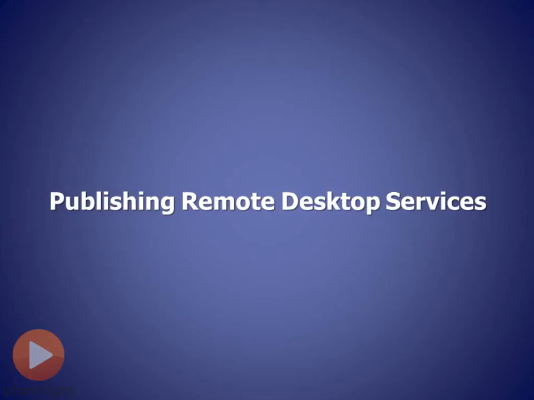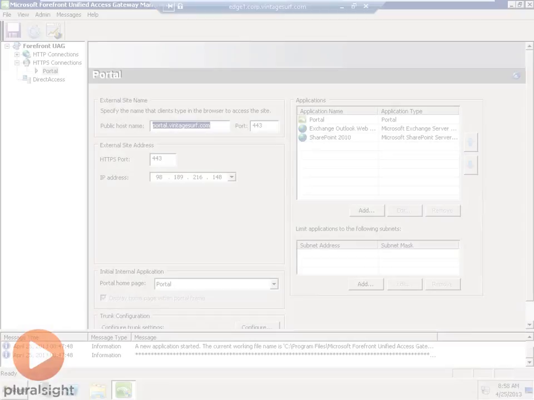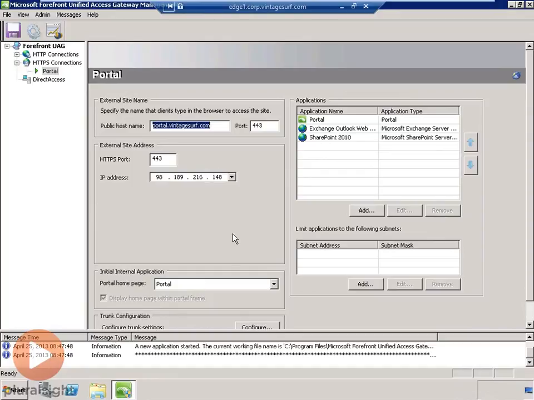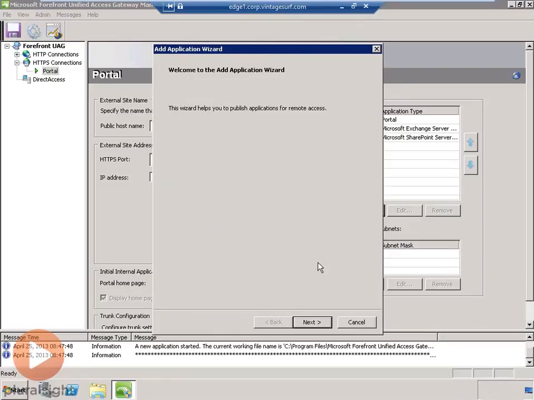So publishing a remote desktop in UAG is fairly simple and straightforward. So let's jump over to our UAG server and we'll demonstrate how to do that. From our UAG server, we have the management console open, we have our portal selected. We're going to go to applications once again and we'll click add. The application wizard will launch.